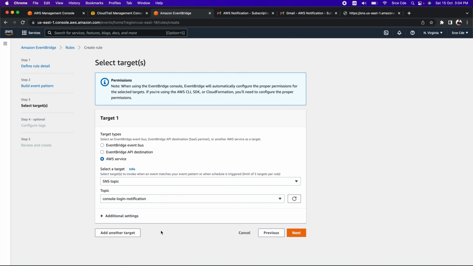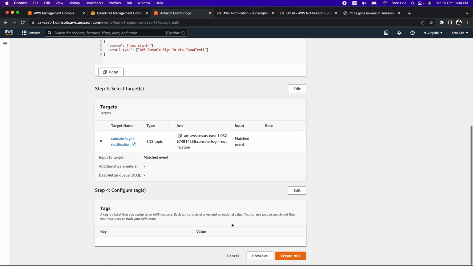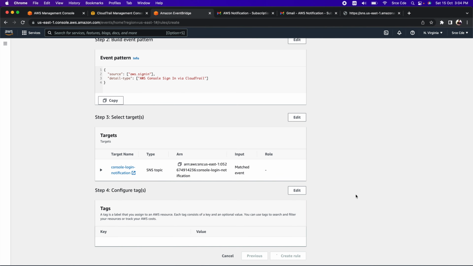We are not going to configure or update any additional settings, so we are going to leave it as it is. But apart from target one, you can add multiple targets like Lambda function or any other AWS service that you want to invoke. But for now we will move on with only one target, and then click on next. Add tags, click on next, and finally review the configuration and click on create rule.